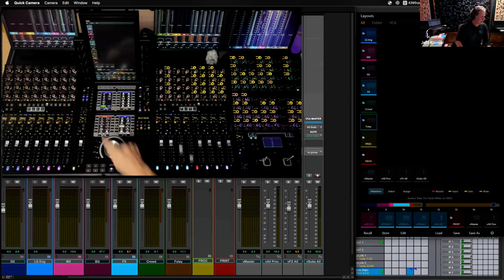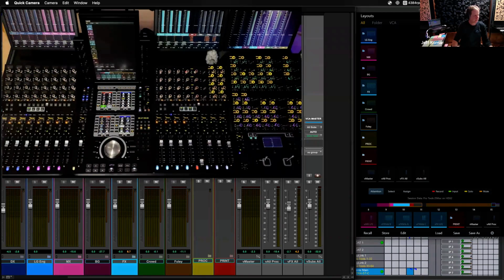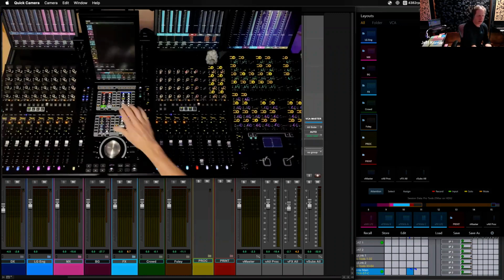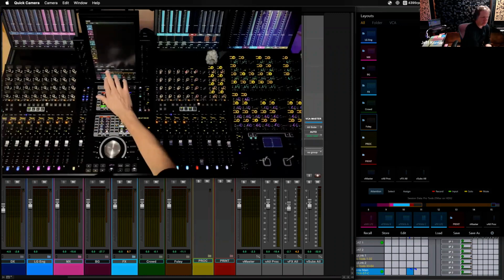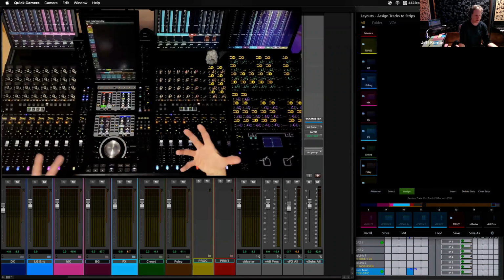So when I press that, it then brought back my effects returns. Okay, so I could, if I wanted to, adjust the view as well. So now that that's loaded, I could just go into assign. We're going to go back into assign. It keeps where I'm at.